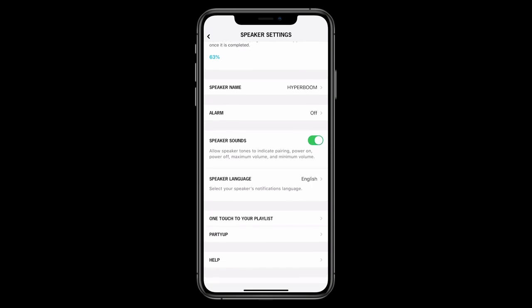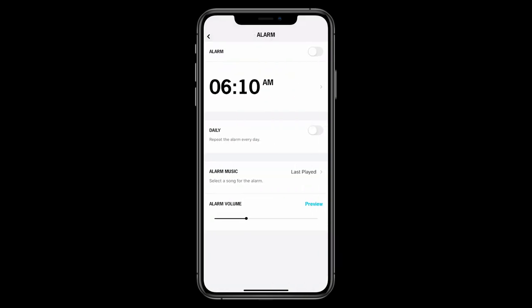You can also set an alarm on our speakers, which is really cool. So you can have it set for 6 a.m. You can do it daily if you want to repeat it daily. You can choose what type of music to play, and then you can set the volume for the alarm and preview it. So it's pretty cool. It'll turn itself on and start playing music or whatever sound you've set and wake you up at 6 a.m.